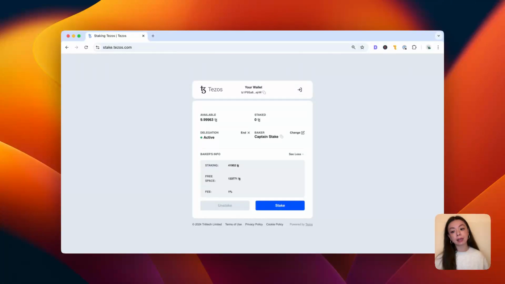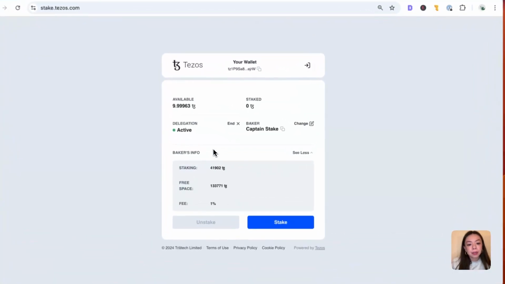Now, if you're currently staking and you want to undelegate, you're going to have to unstake first. For this video, we're going to assume that you've already unstaked, you're just delegating, and now you'd like to undelegate. So undelegating is extremely straightforward, and all you have to do is locate the delegation section of the dashboard. So you can find that here.